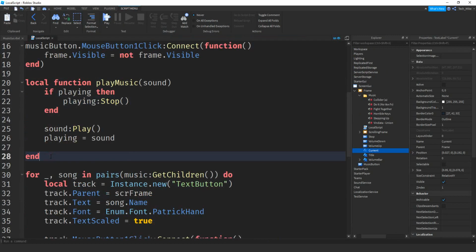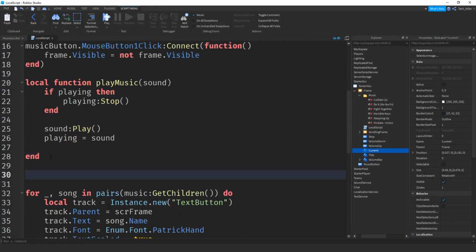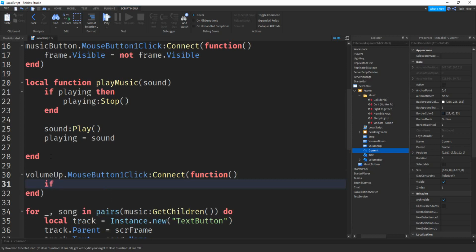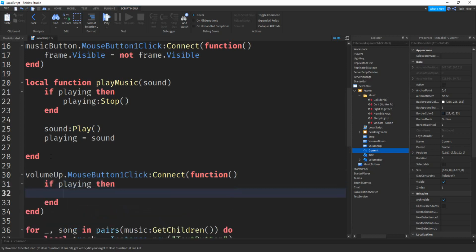We're going to start the new line of code right below the music playing function. For this one, I'm going to start by saying volume up, mouse button one click, and then I'm going to say :connect, and then function. Inside this function, we're going to say if playing, then, so if there's a sound currently playing. Once we know that a sound is currently playing, we want to adjust its volume, but we don't want to increase it past the maximum, which is 1 or 100%.